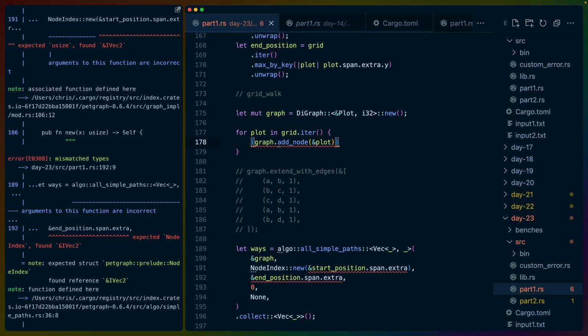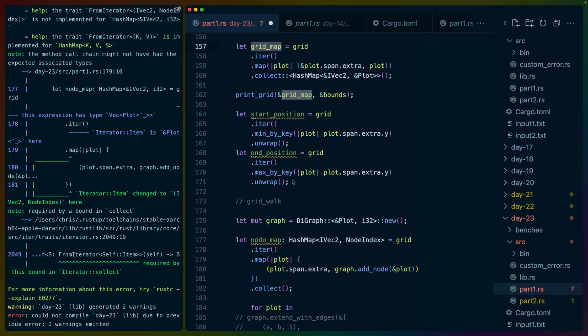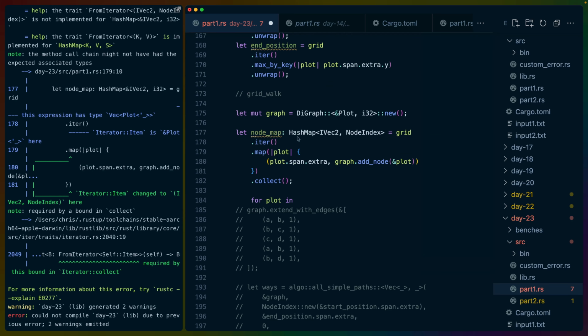And then for this, we're going to do plot.span.extra. Blanked on that for a second. We're going to map over this instead, so we can get a hash map of the IVEC2 positions to the node indexes. Which means that when we go to do our edges, we probably want to iterate over this grid map, because that'll give us the plot. Although we can also iterate over just the vec that we have, not this vec, not the node map vec.